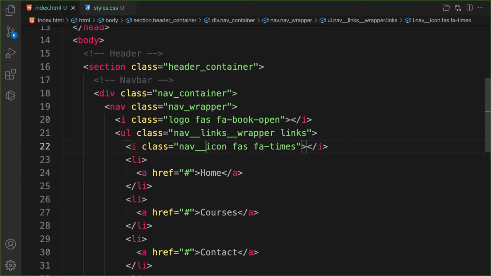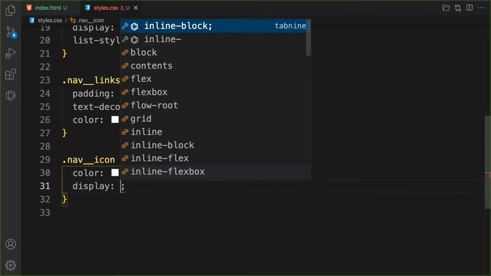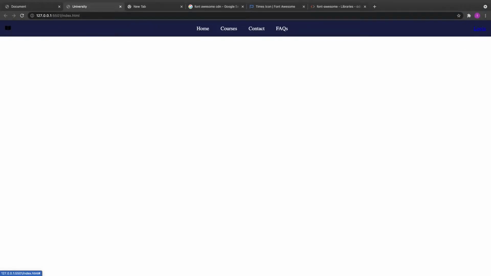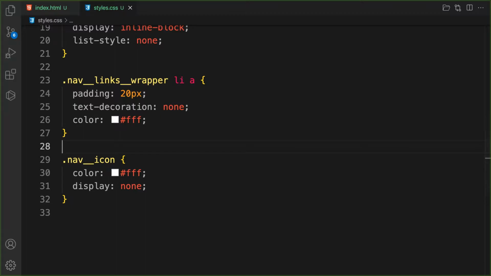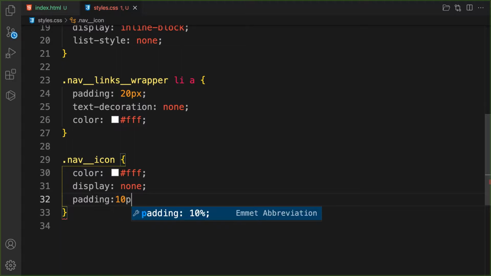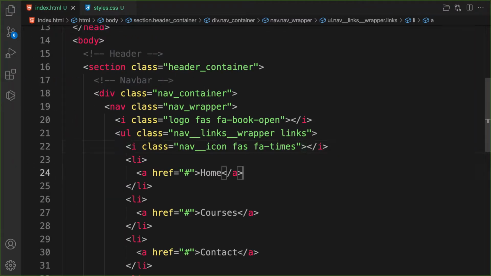So on a live screen I want to hide it, so display to be none. So let's check it out. Now it's gone. All right, the hamburger menu and the times button are gone. So let's continue to style it. So padding on both sides, let's give it 10 pixels on both sides. Now it's gone. So next, let's style the logo. This one, as you can see here, we added a class name logo to, where is my logo?